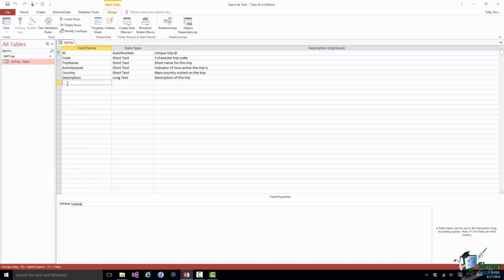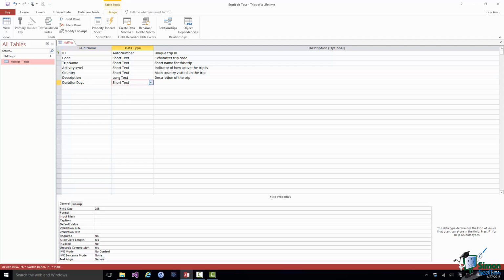So first of all, I'm going to call this field duration days. The default data type, as always, is short text, but on this occasion this is going to be numeric, so I'm going to change that to number. We now have a bit of a quandary, because depending on how much you know about the way that numbers are stored in computers in general, in Microsoft Office, or even in Access, you may or may not be able to choose a number field size.